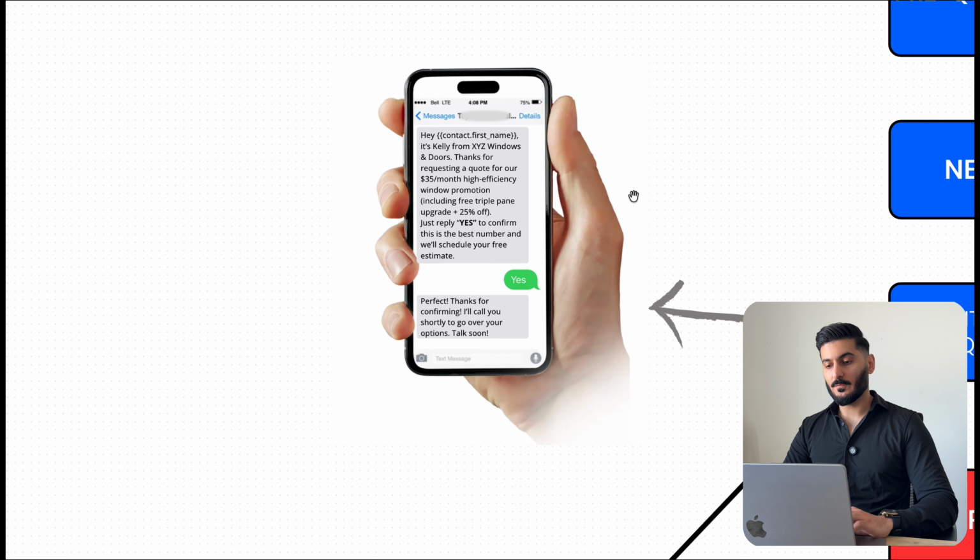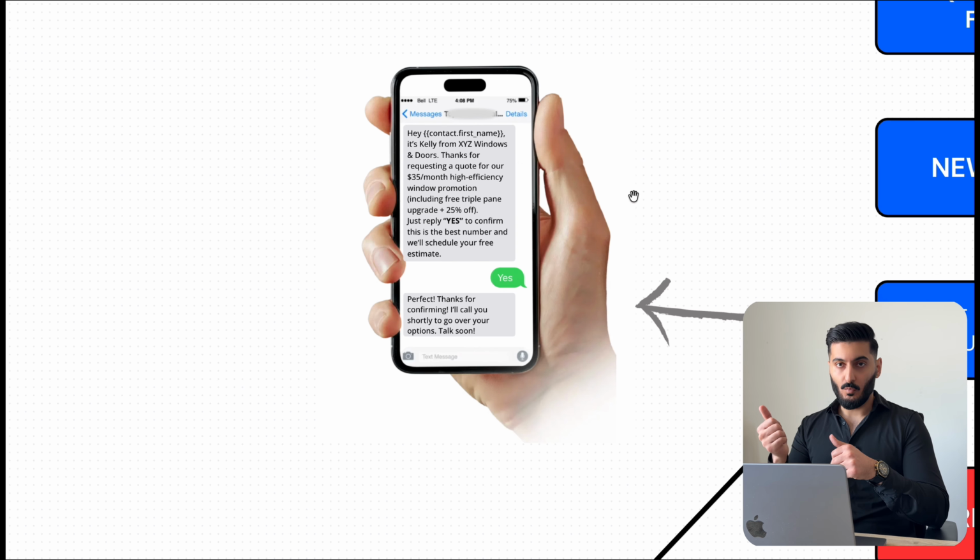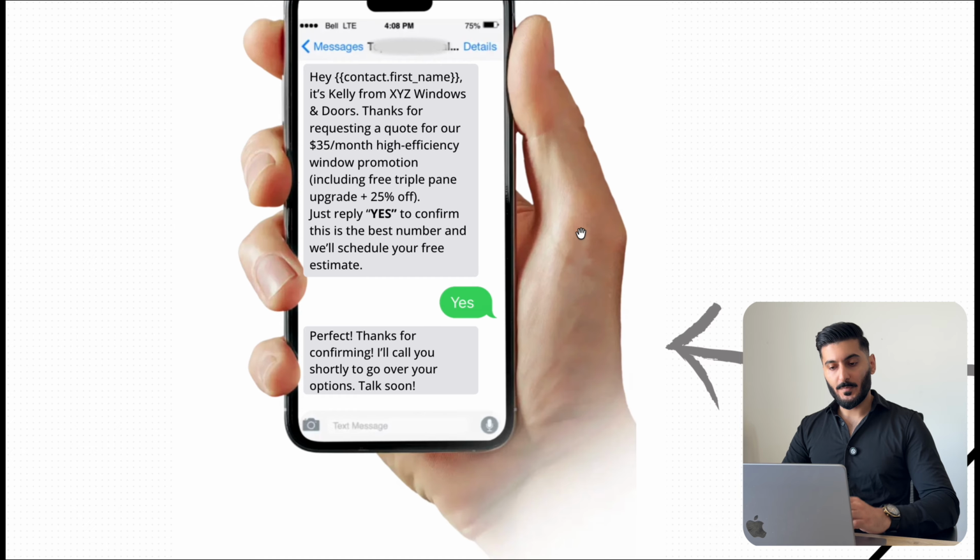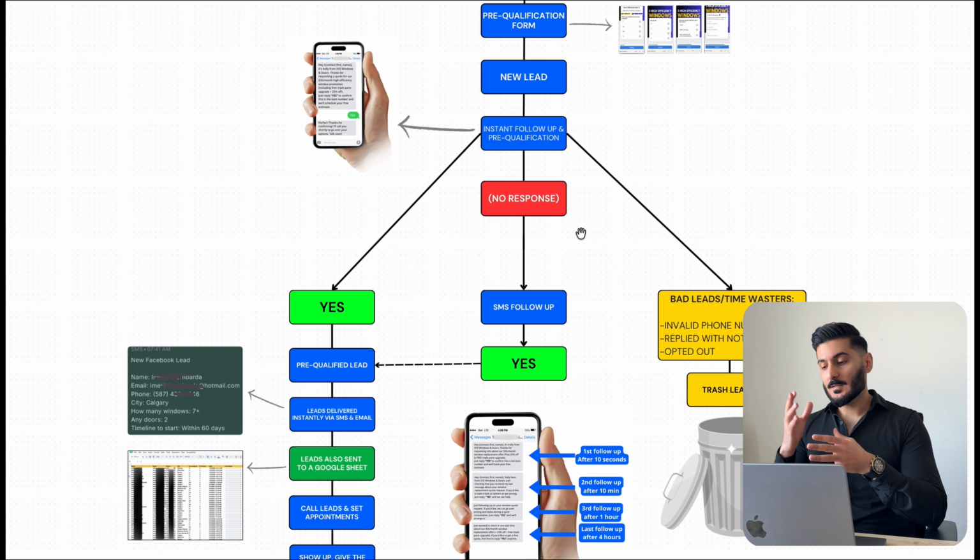Now, our system is going to wait for them to reply with a yes. Once they reply with a yes, the system is going to automatically reply back saying, thanks for confirming. We'll give you a call shortly to go over your options. Again, when they submit that form, they're going to come into our system as a new lead. We're going to make sure that they reply with a yes.